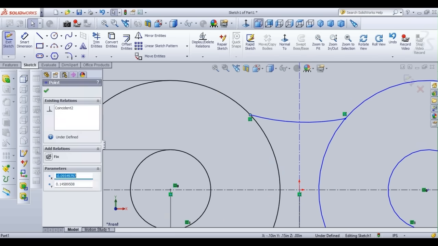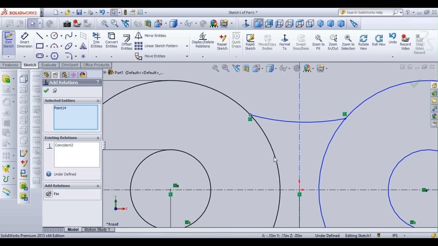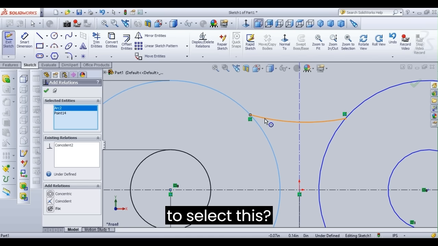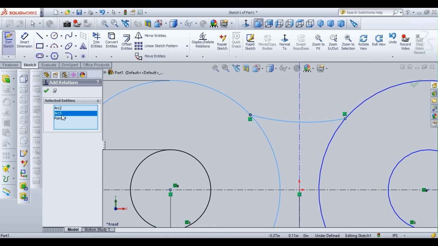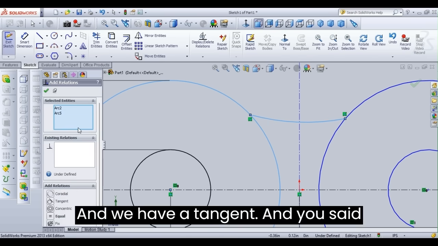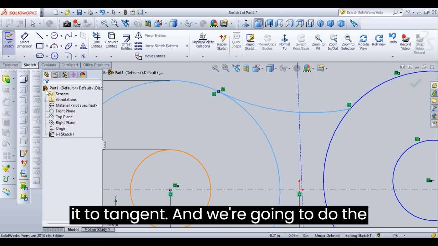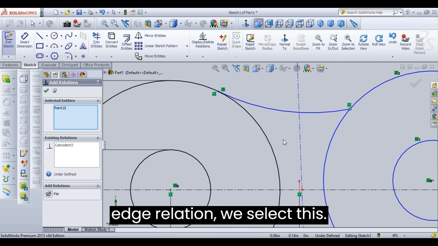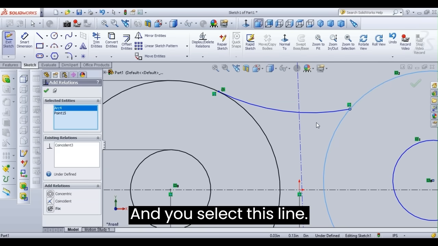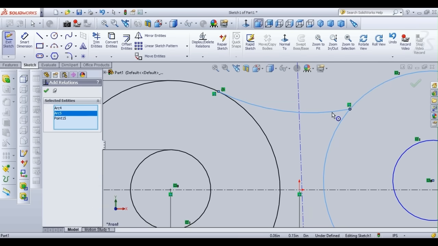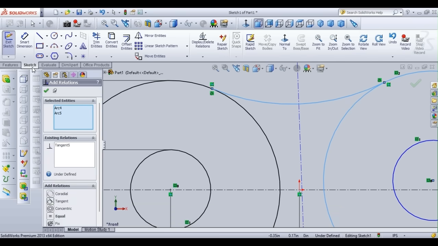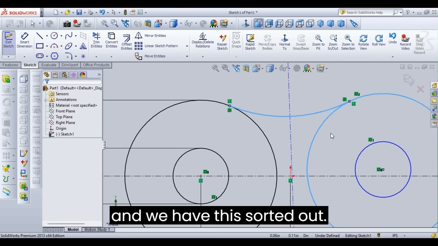We're going to add a relation. Select this, and select this. We have a tangent, and we set it to tangent. We're going to do the same here: select this, add relation, select this line, then remove this other point and select tangent, and we have this sorted out.